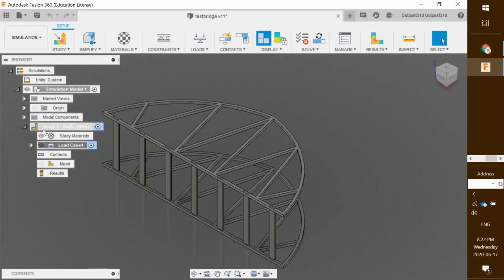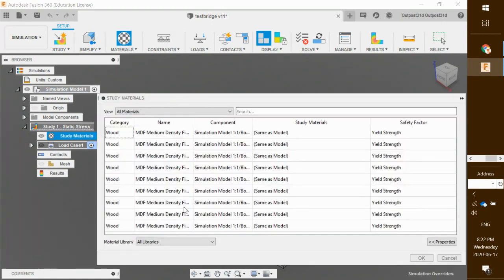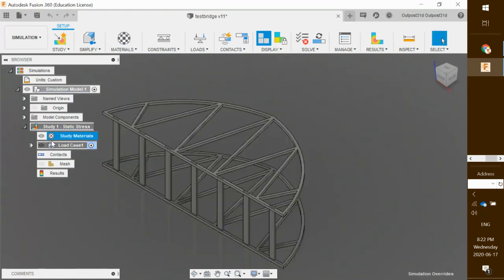Down here, you'll notice that we have our study right here. Our study materials, if you click on the pencil icon, is MDF. The load case, we'll be talking about that in a minute. And contacts, results, don't worry about those two.